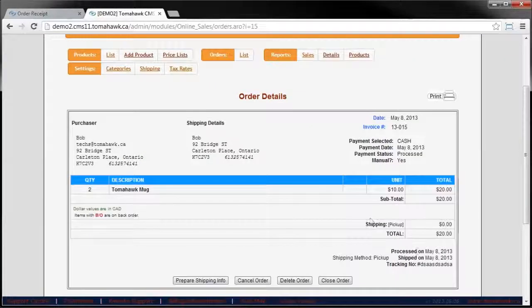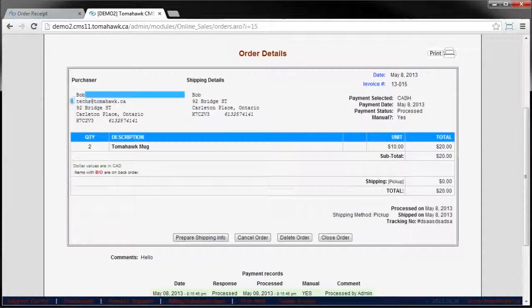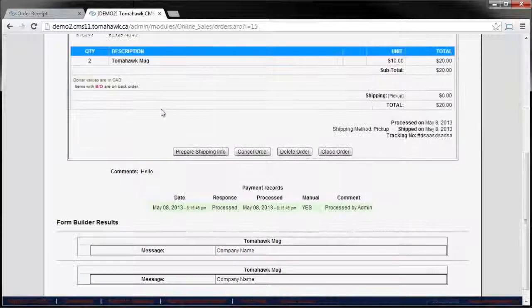Click OK. And with each of these steps, once you process an order, along with yourself, the website administrator, your user or whoever ordered it, in this case Bob or Tex at Tomahawk, will receive an email saying, hey, your order is processed by the administrator. Hey, your order is shipped. Here's the information that they put in, and stuff like that. So a couple different options here as well.